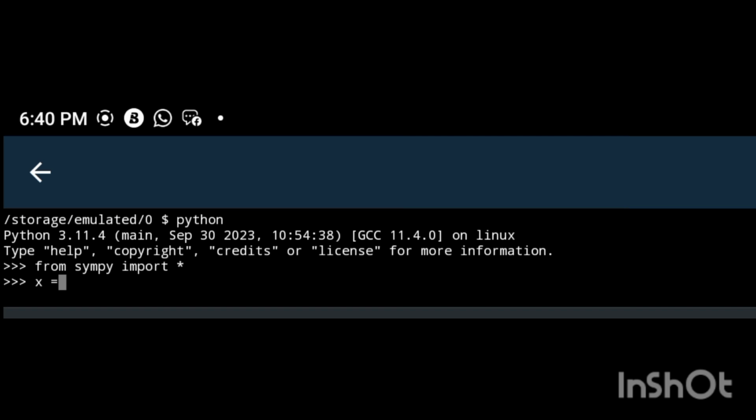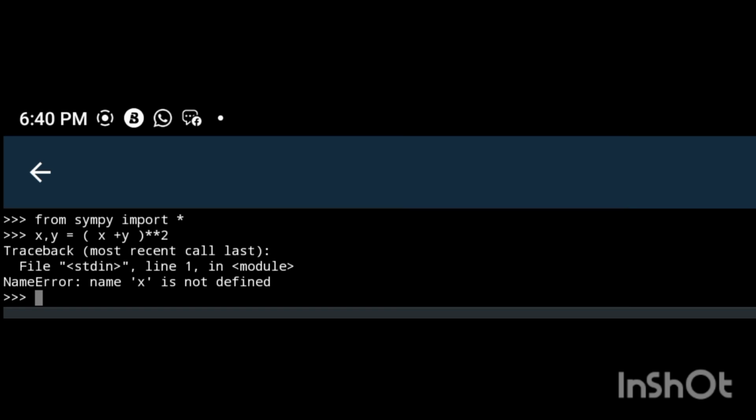So x, y equals symbols x comma y. Open bracket, the equation is x plus y raised to power 2. Alright, no, there is a mistake. That's not it. Define the symbol x comma y first. I got carried away, sorry for that. I went and did the expression to define the equation first. So you have to be steady when doing it. Symbols x y.